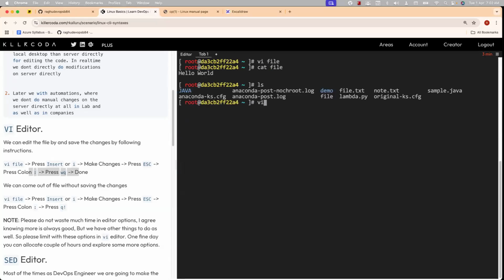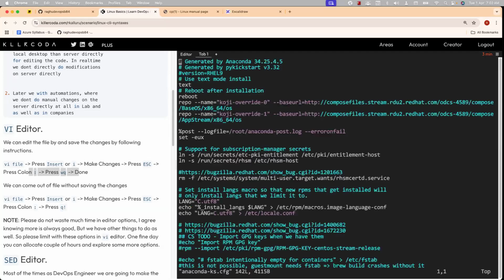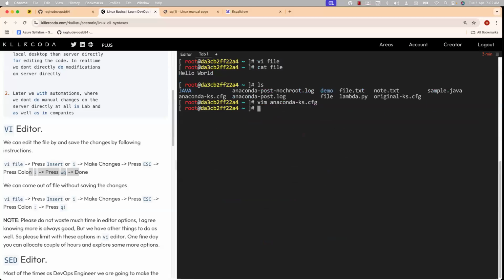And for an example, if I'm opening a file which already exists, by the way, anaconda-ks.cfg, this file already exists, so it is opening the content which is already there. Okay. So now here, again, the same thing. If I want to do some modifications, I press I. Now set EUX you have, I wanted to add ABC also. Let's say I added that content, did the modification and escape. And escape :WQ, you saved it.